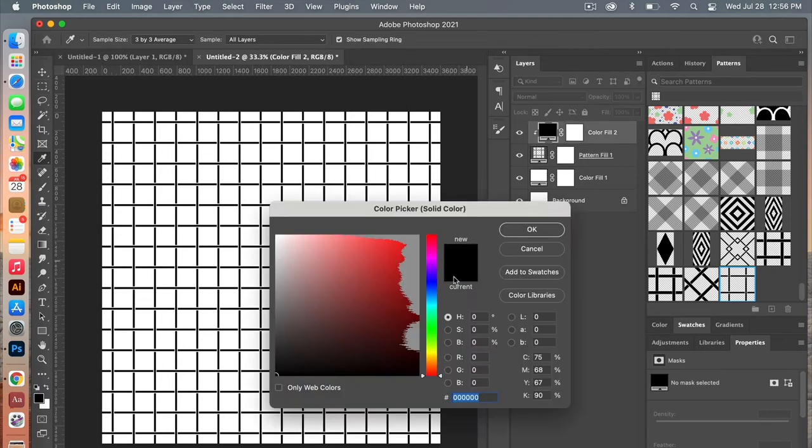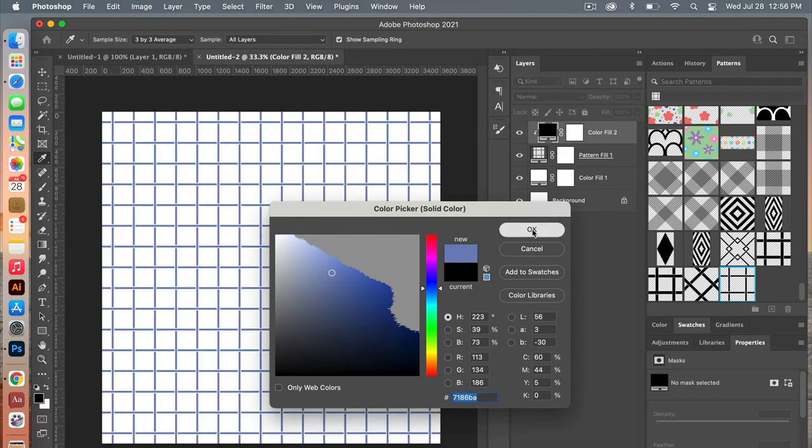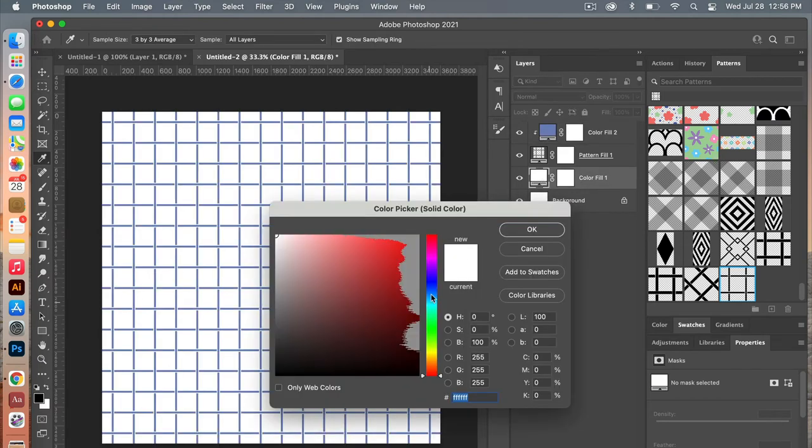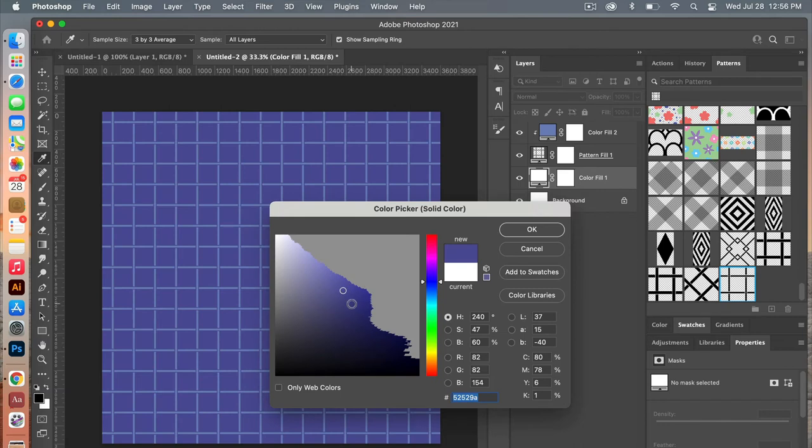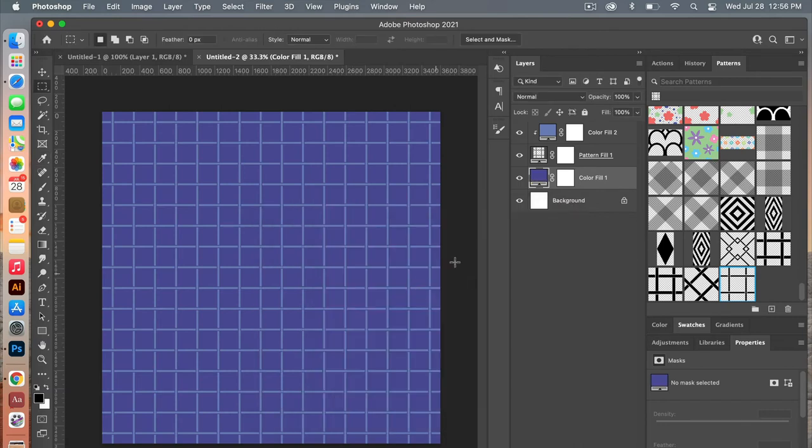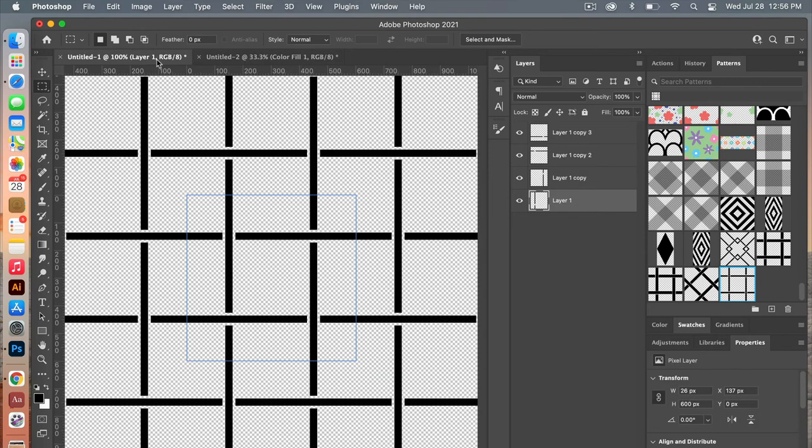If you want to change the color of your pattern, you can always click on the color fill layer and then select a new color. If you want to change the color of your background, you can do the same thing. Try another blue here, kind of a two-tone blue color there. And then, so we have the pattern vertical, horizontal, but let's jump back into here.